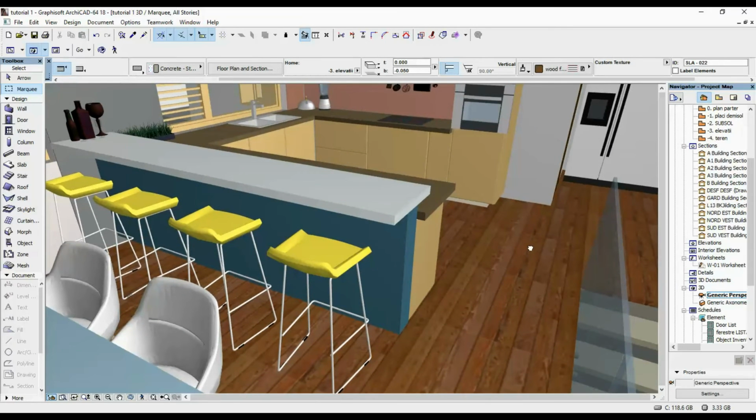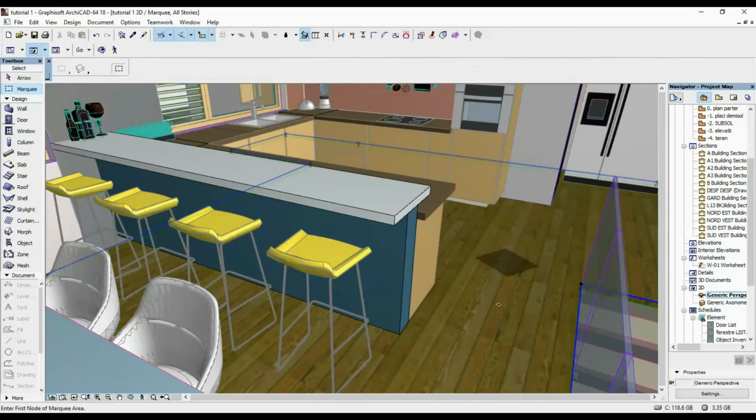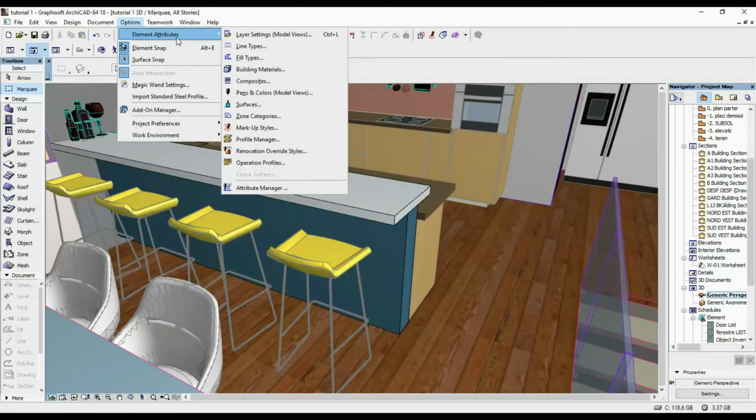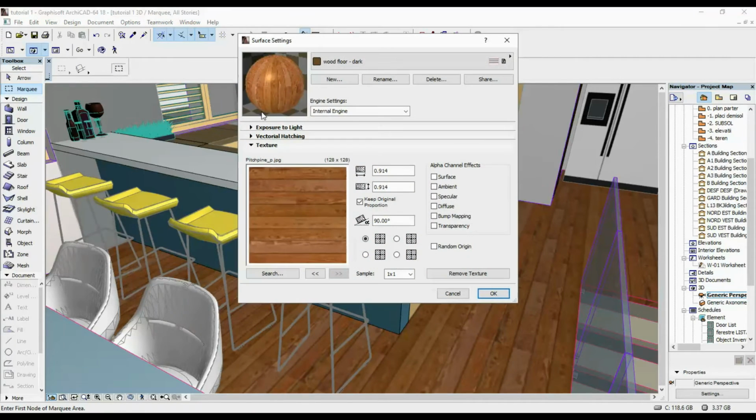As you can see, it's kind of not right, because we can see the lines between the different images, because ArchiCAD just takes the image and multiplies it in different directions, and here we can see the lines, which is not very pleasant. So I'm going to go back to Options, Element Attributes, Surfaces, and I'm going to select this other method of tiling the texture. I think this is going to work better.